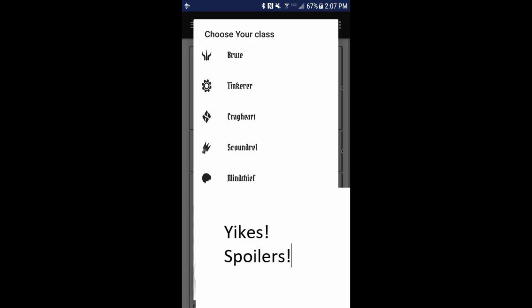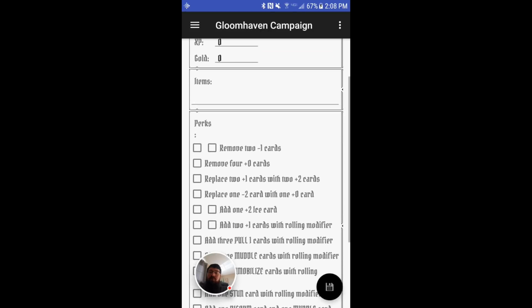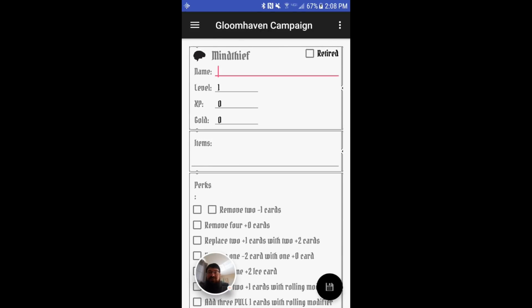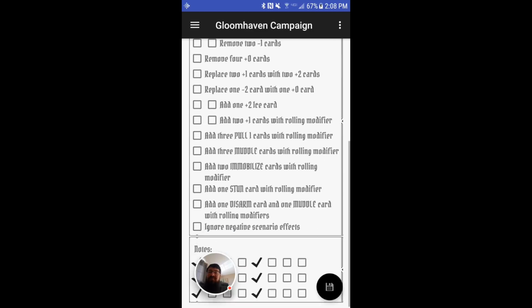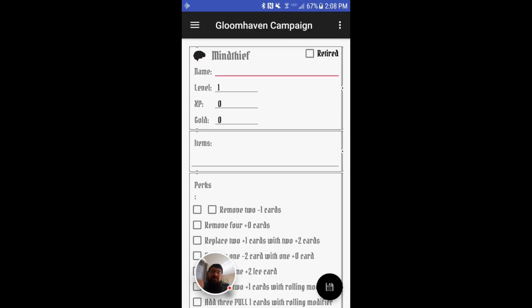If you go to the characters section, you right away pick which class you want to be using. I've been playing Mind Thief, so I'd go in here. You can put the name of your character and the level, XP, gold. These are all just essentially text boxes to put that information in. Then you can indicate if you've collected the perks, and then you can even mark if they are retired.